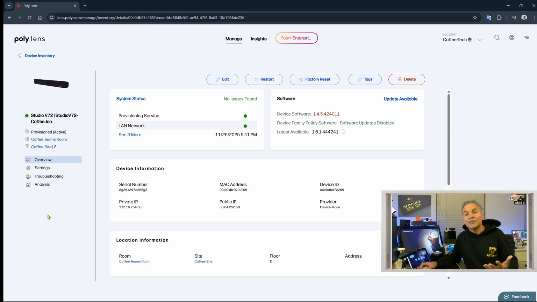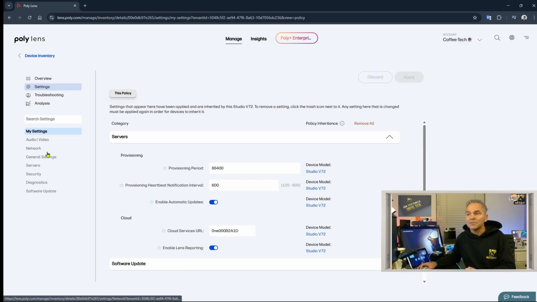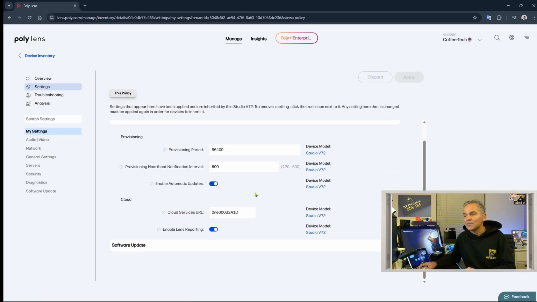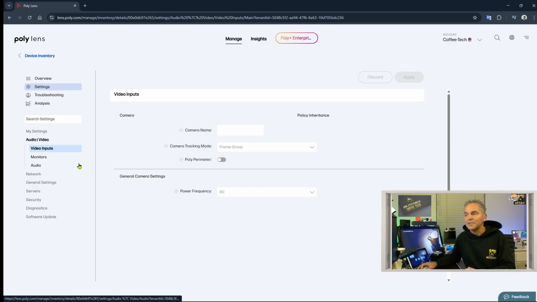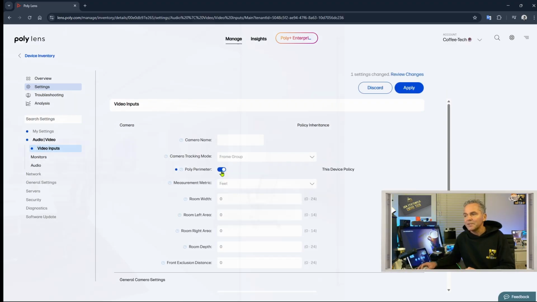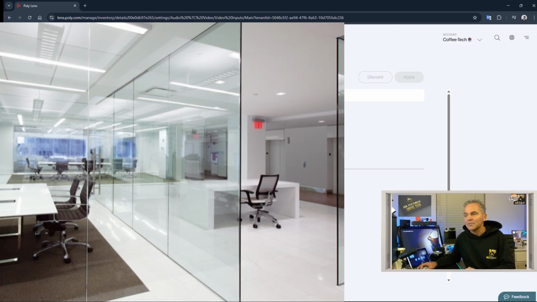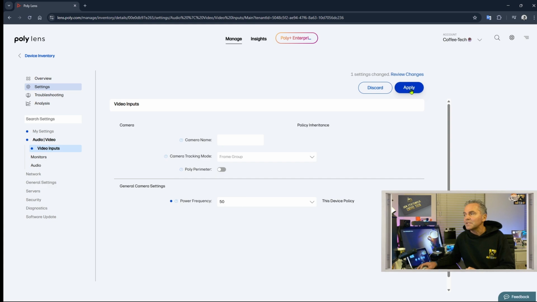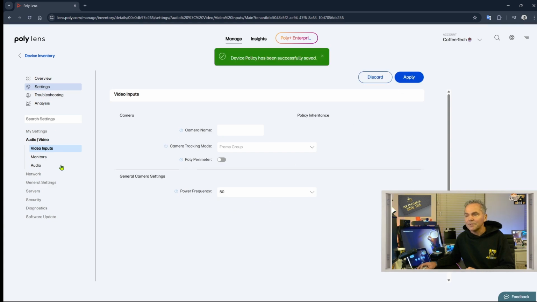So I now have control over the software updates, but I can also go here into the settings. You'll find all the information here: audio, video settings, again, all the tracking settings. You can set the parameters, as I showed you earlier, but now from the PolyLens side, you can set the camera frequency, set that to 50 Hertz.